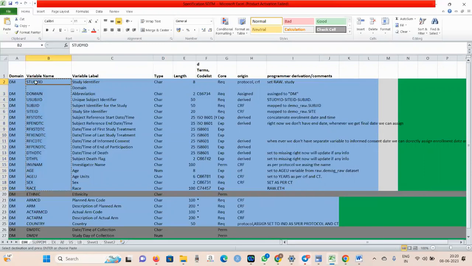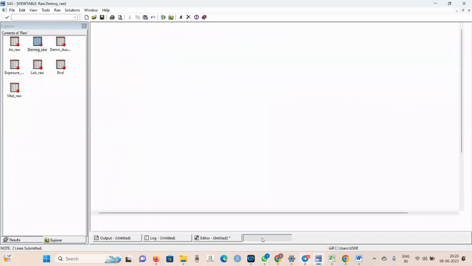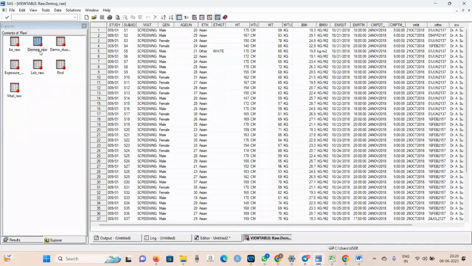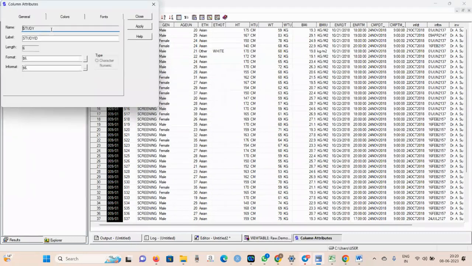So the study ID, the first one, is a required variable. It must and should be in the program, in the data set. The origin will be the protocol or CRF, and they also give the programming derivation. It should be set to raw.study. So in the raw.demog data set, this is the variable, the study variable. So you pick this one.